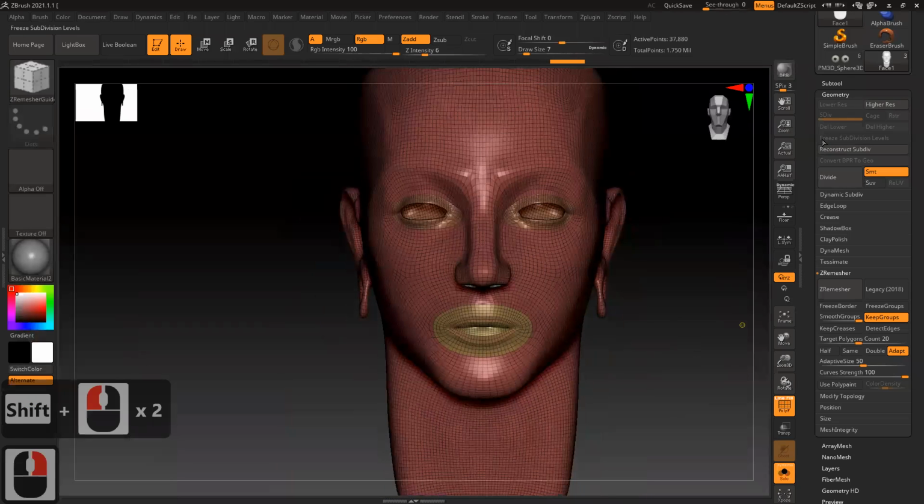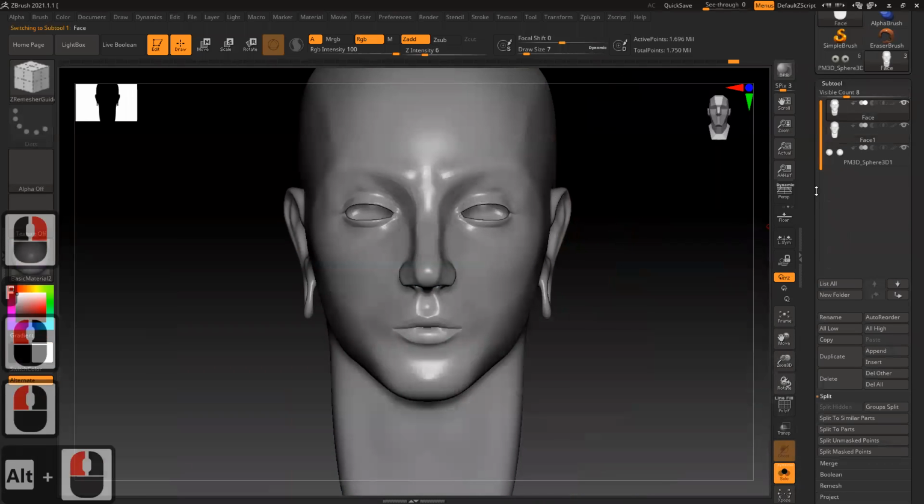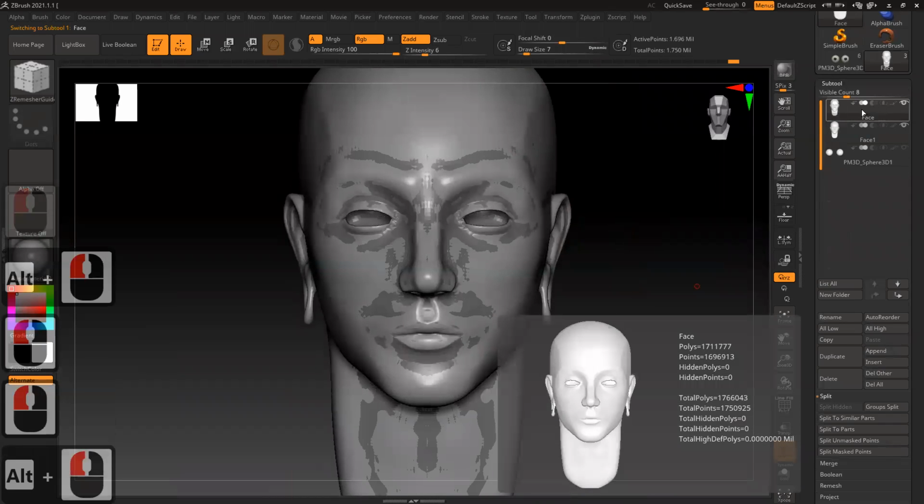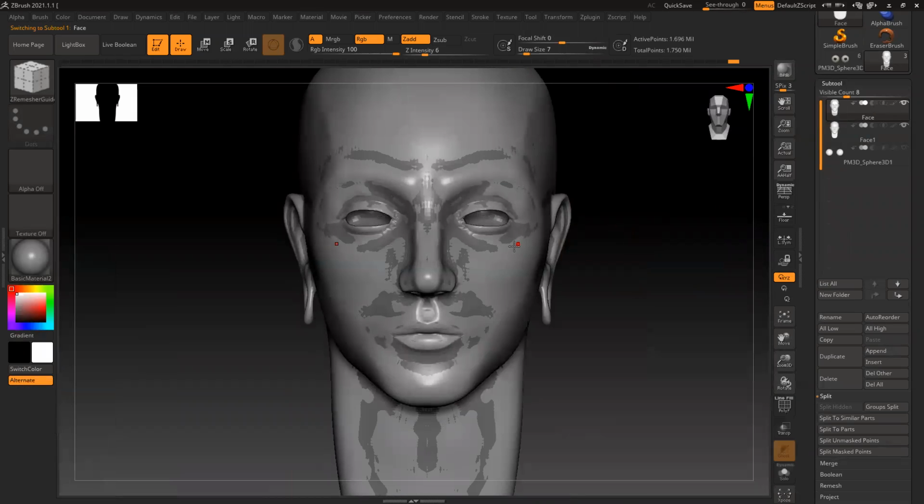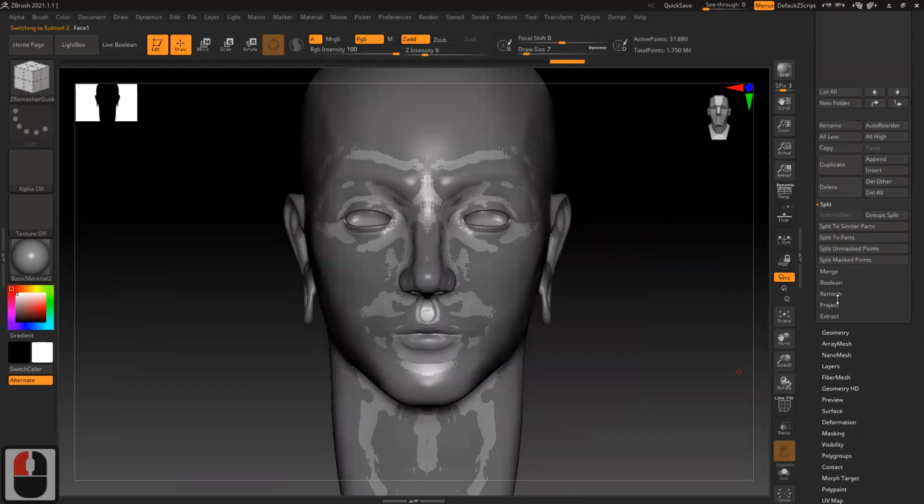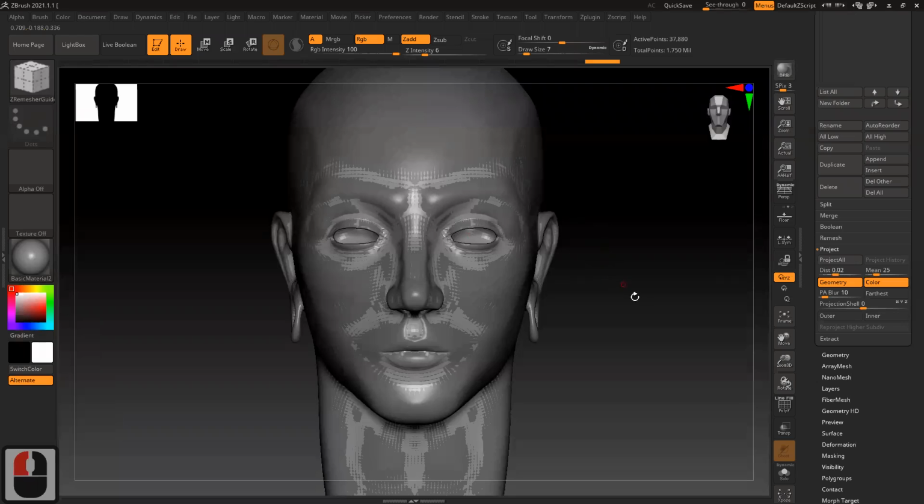Now what I'll do, I have saved my actual high poly with all the details. So switch off your eyes, and I switch on the actual high poly, the dynamic model that I have created. Now I select my new remeshed version, go to Project, and first click on Project All. It will snap back to the actual high poly.